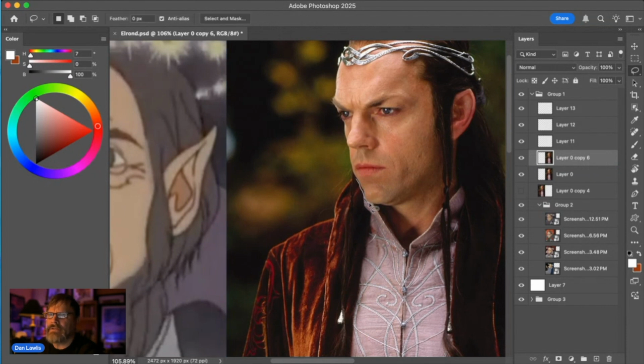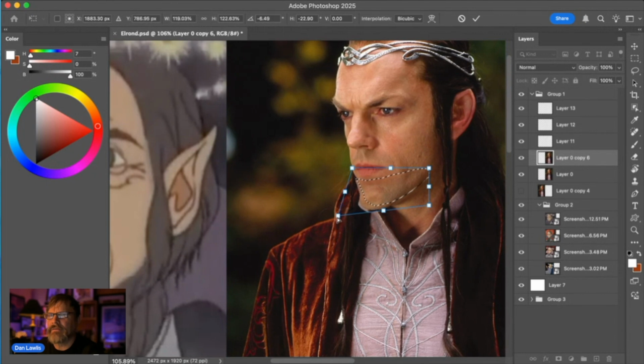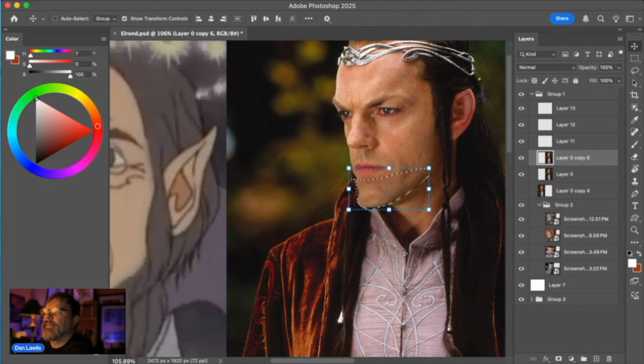Select the chinny chin chin. And holding down my command key with the selection I have, that allows you to just move one section. So something like this. I'm going to bring that chin out. Something like that. I don't know if that's too much or not. I can always bring it in later. Okay, let's see. Just doing that, it looks a little more elf-like.